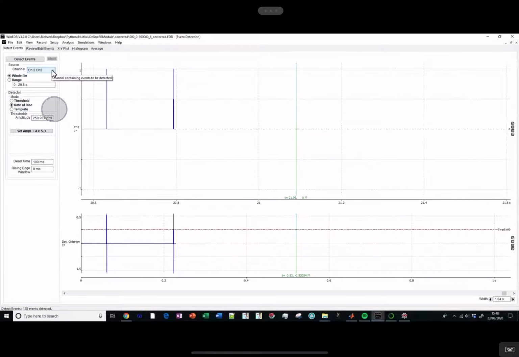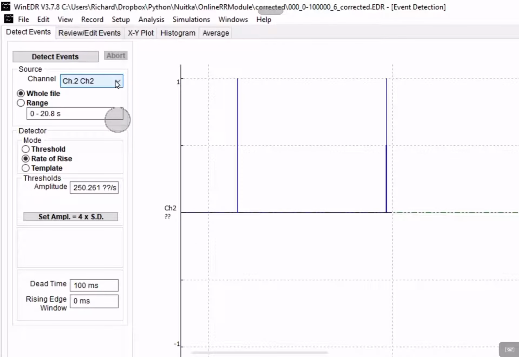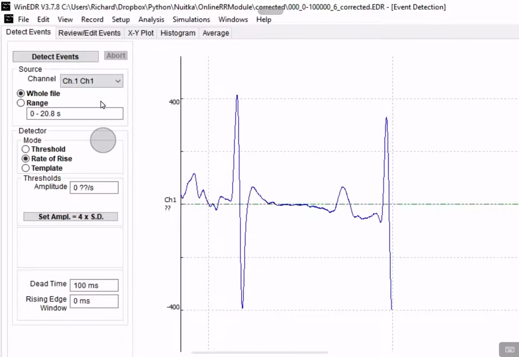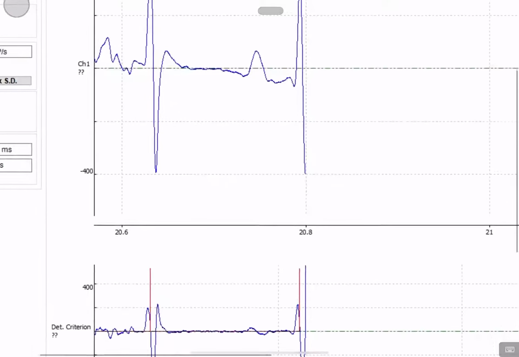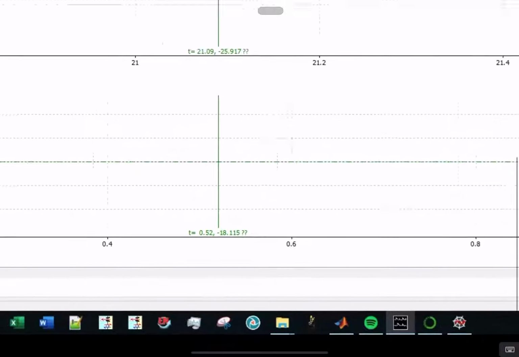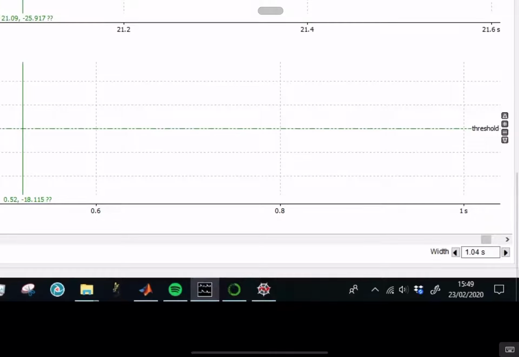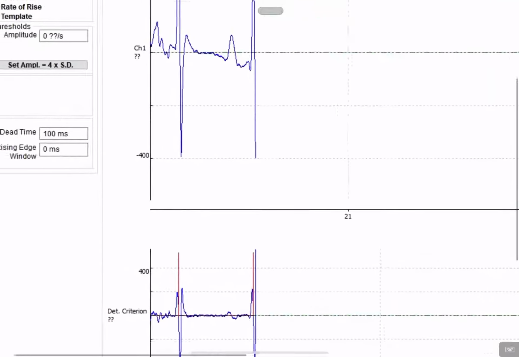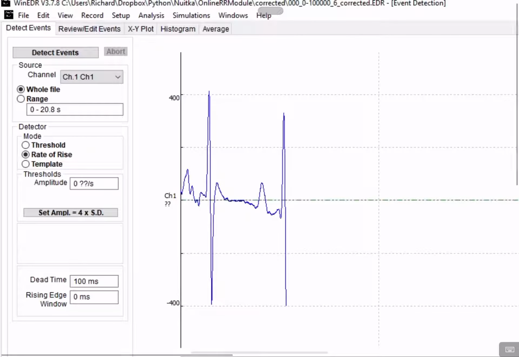Coming back to here, we now want to see the detected events alongside the raw data, which is in channel 1. So there we go, that's the raw data in channel 1, and then the detected events down below. If you look at the very bottom right, you can change the window width as necessary, but 1 or 2 seconds is usually fine to get a good picture of what you're doing. Okay, so now we're going to review those events.